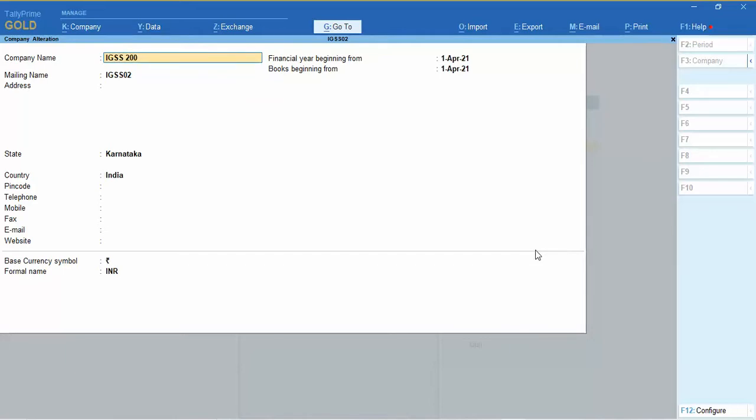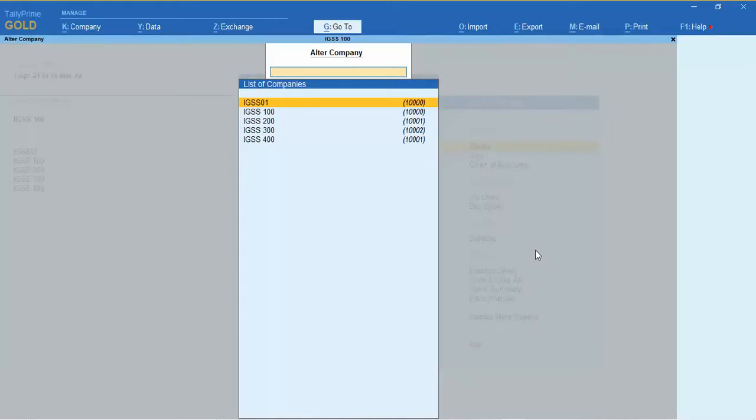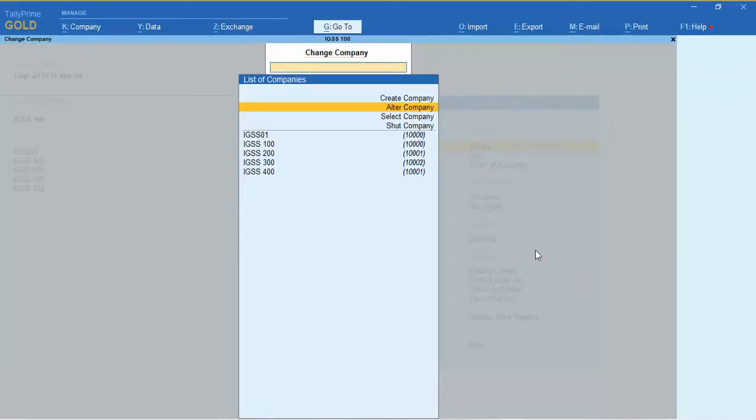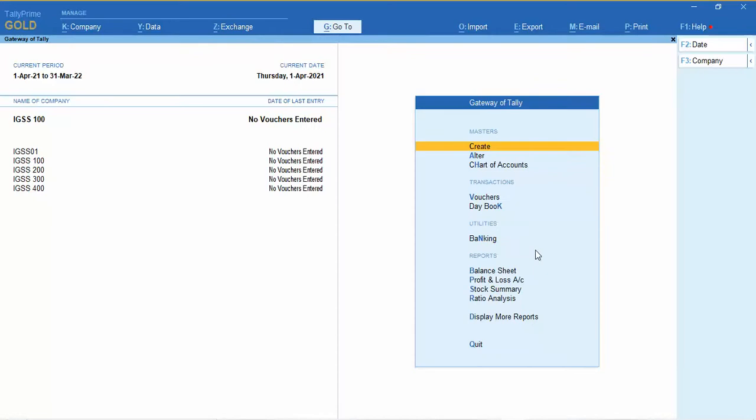Okay, I'll put it as 400. Okay, I say Control A. Now it has been saved. Now I got 100, 200, 300, 400. Done, right? Now, next step is I want to delete a company.